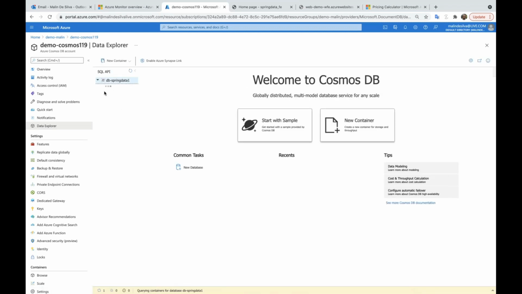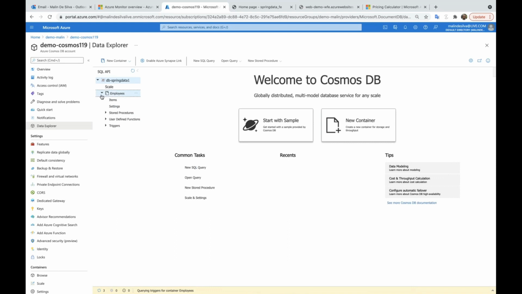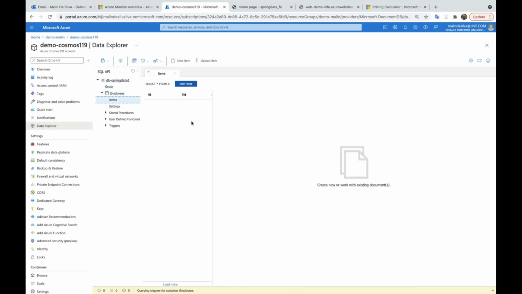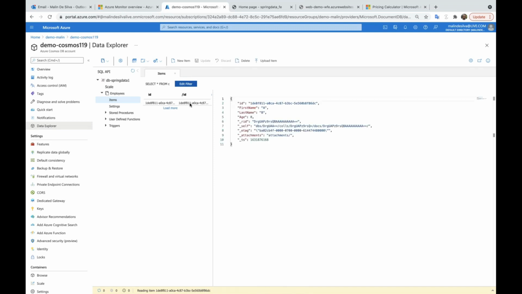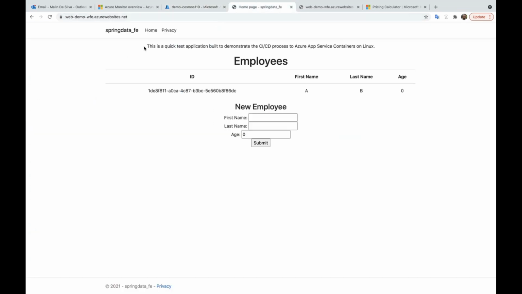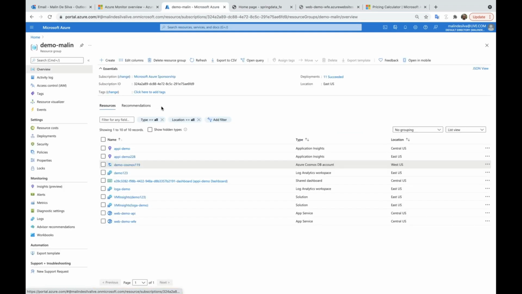So I have this database in here and a collection and an item in here. If I just click on this, say first name A, last name B, I will turn the age to 30 and just give an update. So it appears here.